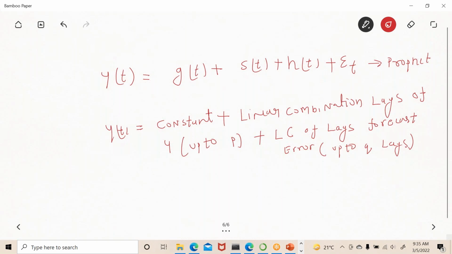The yt in Prophet is based upon gt, st and error, and here in ARIMA the yt is a constant. You always need to add some constant, that is a bias, and a linear combination of lags up to p and lags of forecast error up to q. So you can see here there is no seasonality controlled by yt, there is no trend and all. You need to manage all these things.